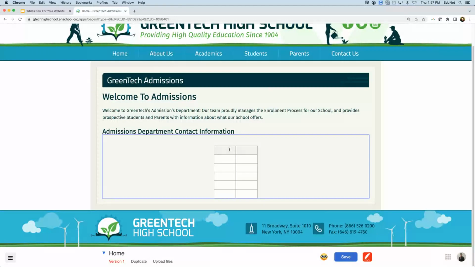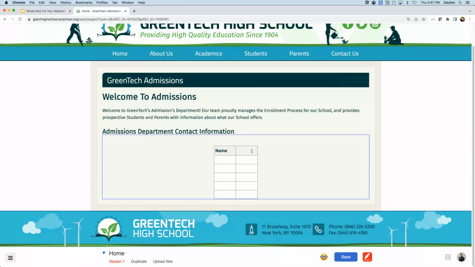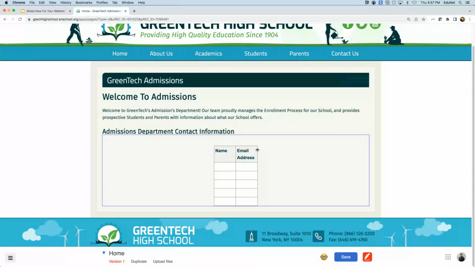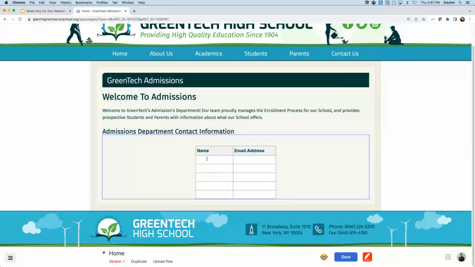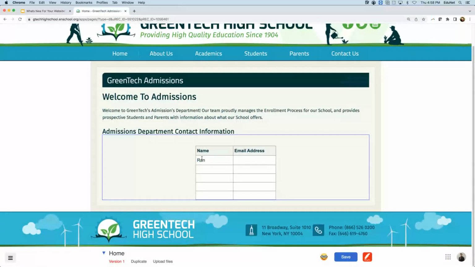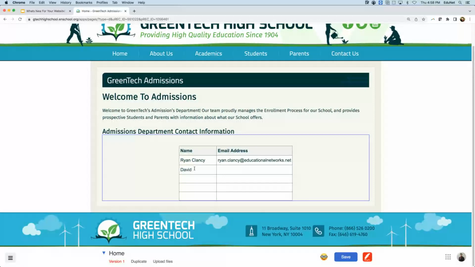So we'll type in name and then email address, just as an example. And then I type in the information. So we type out Ryan. Let's see. I can just add on my email here. So I'll type in Ryan. Perfect. Type in the rest of our steps. We'll type in David Evans, and we could add his email on too.